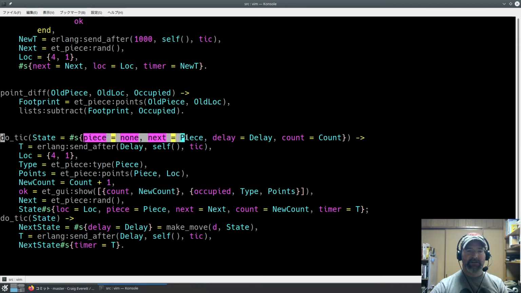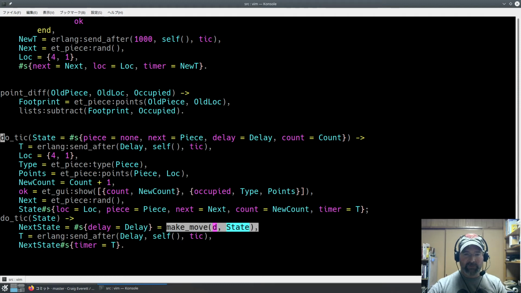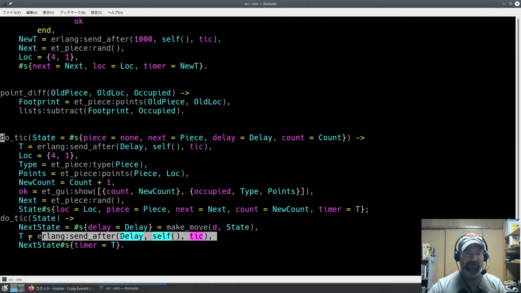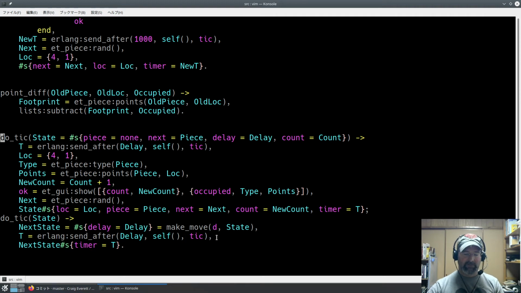Get a next piece, generate a next piece, and update the state record with all that stuff. Now, if this is not true, we're going to do tick with state. We don't want to match everything in here. We're going to make move. We could do this delay send after on the first line if we match delay. But there is a possibility that the tick locked something into the board. Maybe that cleared a line. If that cleared a line and advanced the game, delay would be different, right? So we don't want to compare delays. We're just going to get the new one after make move is called.